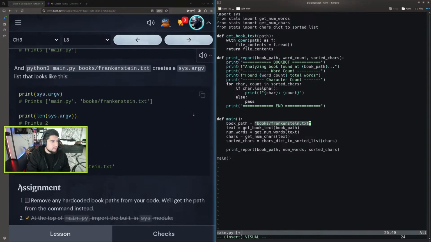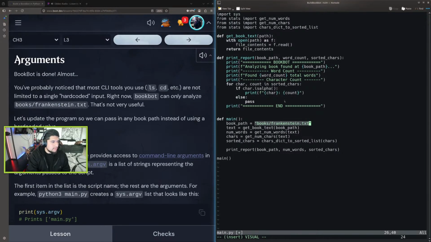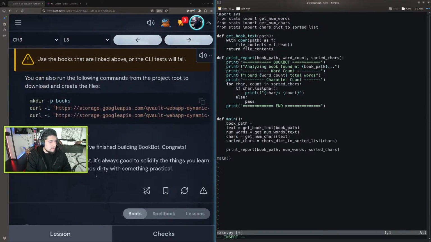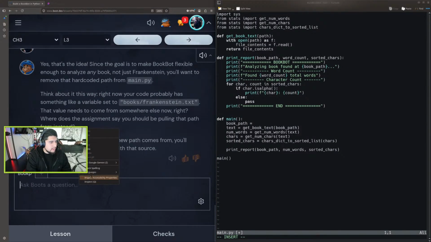Alright, so before I give it, I'm gonna delete this. And then I'm gonna copy all this from the main.py file. And then I'm gonna tell Boots what I have so far.